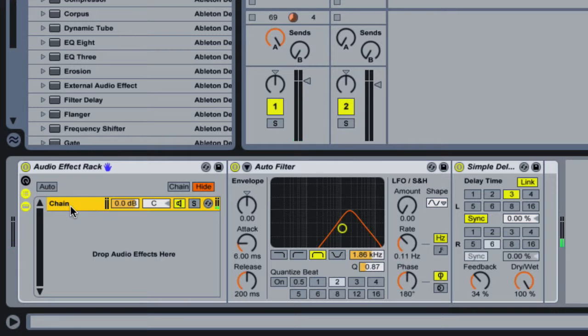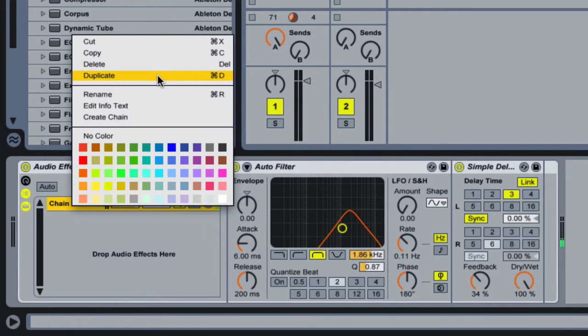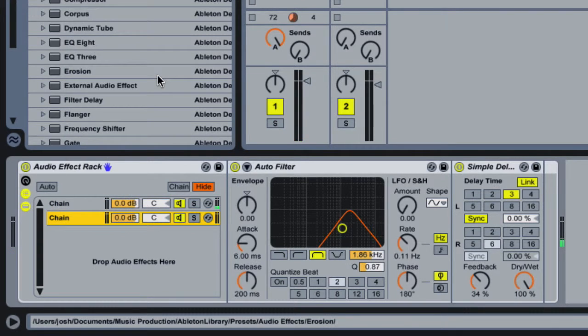So what I'm going to do is I'm going to duplicate this chain, so I can right-click and say Duplicate, or use Command-D. And I now have two instances of the chain. So what I'm going to do is I'm going to change the filter on the second one a bit, and maybe I'll set it to 4. So now you can hear I have two separate delays happening in here with different frequencies and different delay times.